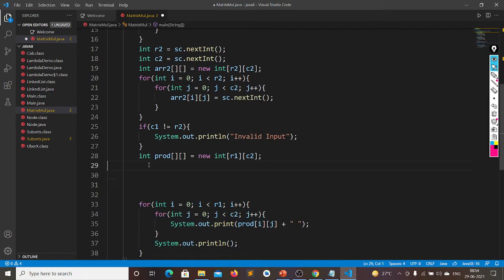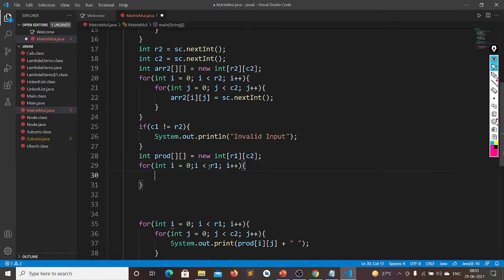Now what will happen is, let's take for int i is equal to 0 and i less than R1 and i plus plus, and again for int j.